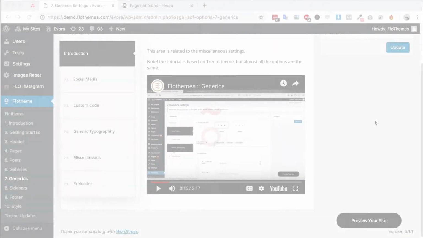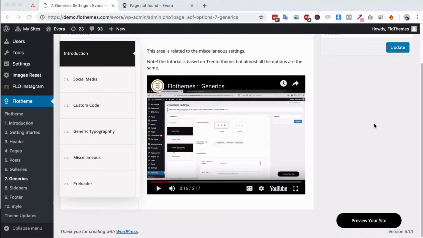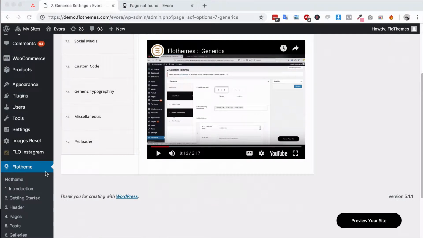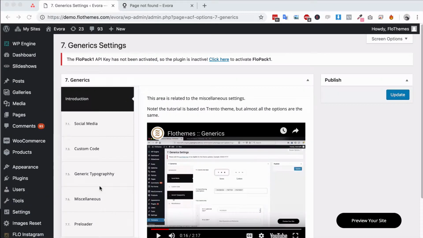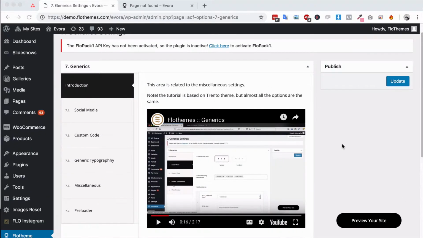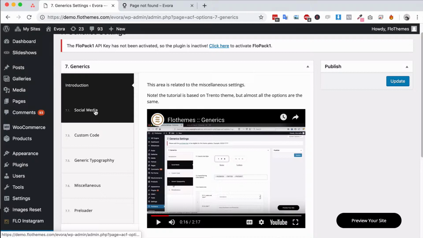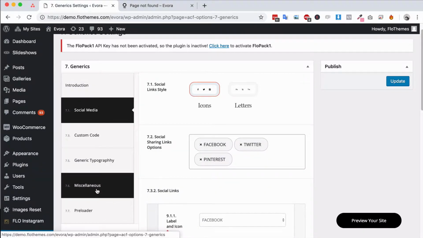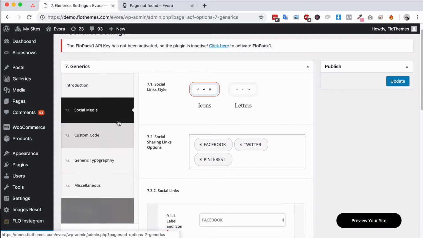Hey guys, in the following video we take a look at the generic settings with Flothemes and the Evora theme. So to get there you'll go to Flothemes, Generics, and here you have a few different areas. If you want to watch this video again you can do so in the introduction area. But we have 5 main areas here: social media, custom code, generic typography, miscellaneous, and preloader.